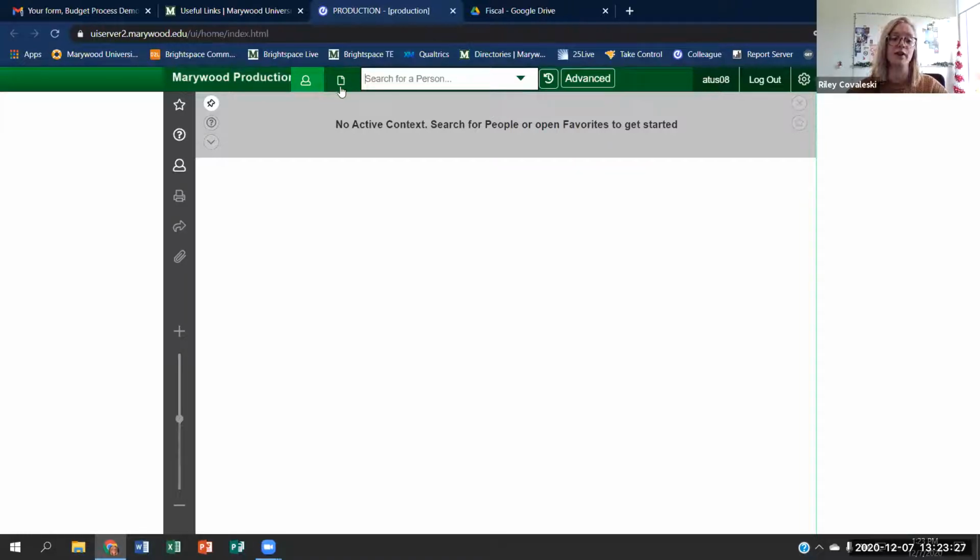If you want to search for a form, which is what we'll be doing for the budget process, you click on the page icon, and then the text changes to search for a form. So whenever you're searching for something, be it a budget form, that's probably all we'll be doing for the budget process, is looking for budget forms, but just make sure you have search for a form in that search bar, because otherwise you will not find it. So just keep that in mind.